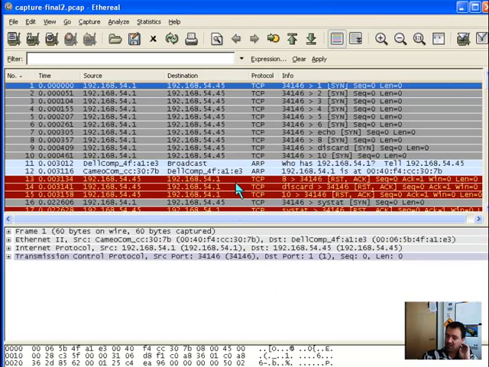This is a program called Ethereal, and actually it's changed its name, and I can't remember what the new name is. But essentially this is a packet analyzer, and it takes packet captures and breaks them down to their component parts. So each of these things that you see in here is actually a packet and some of the information associated with it.